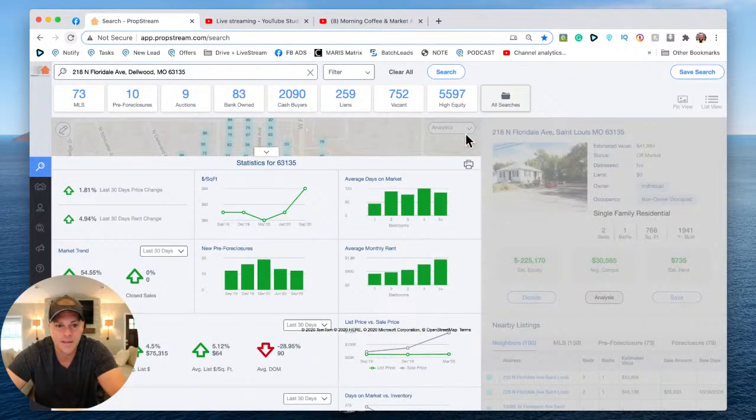the property pulled up. And this is actually going to show me statistics for the entire zip code. This is very, very helpful. So it's going to show me 1.81% last 30-day price range. It's gone up a little bit. The last 30-day rent change has gone up almost 5%. Here is the price per square foot within this zip code.